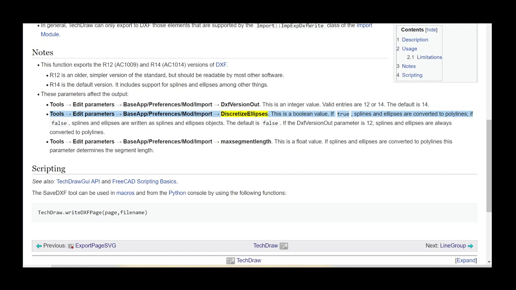Tools, Edit parameters, BaseApp, /Preferences/Mod/Import, DiscretizeEllipses. This is a Boolean value. If true, splines and ellipses are converted to polylines. If false, splines and ellipses are written as spline and ellipse objects. The default is false. If the DXF version out parameter is 12, splines and ellipses are always converted to polylines.